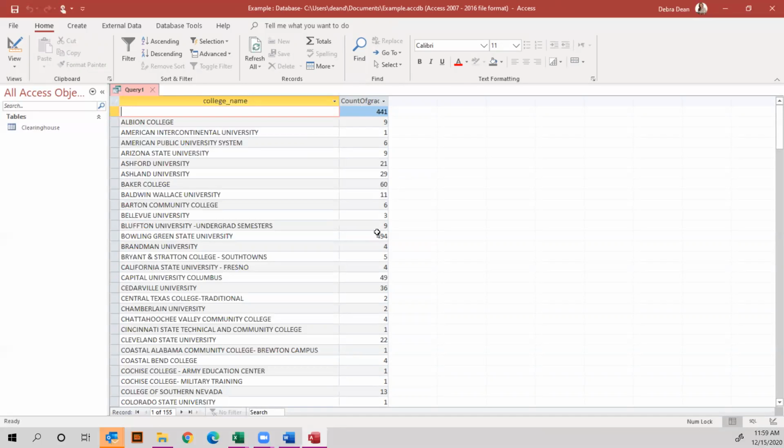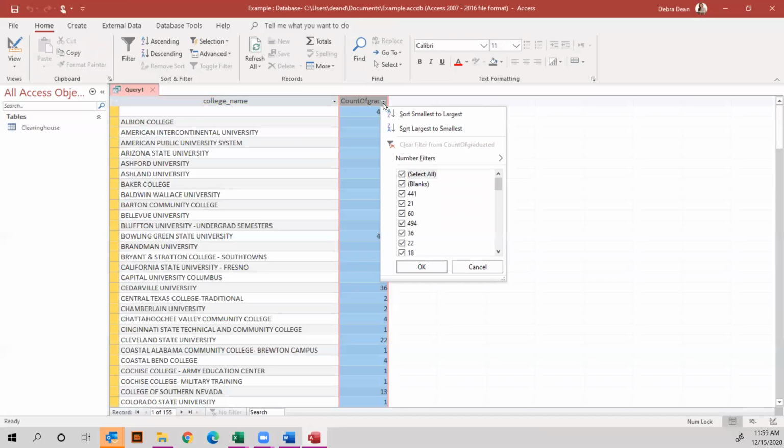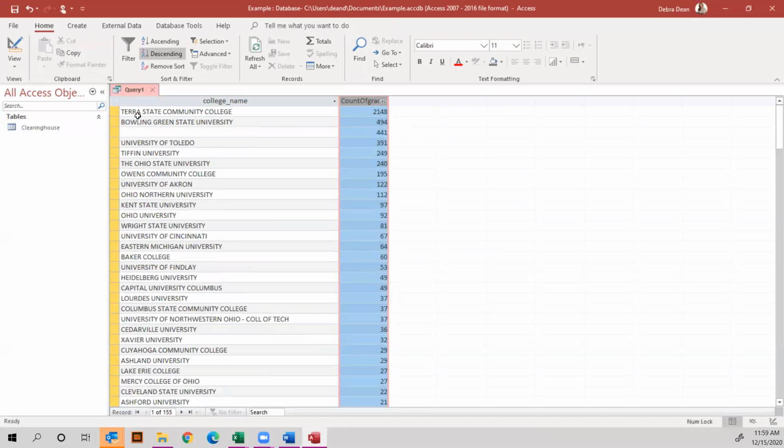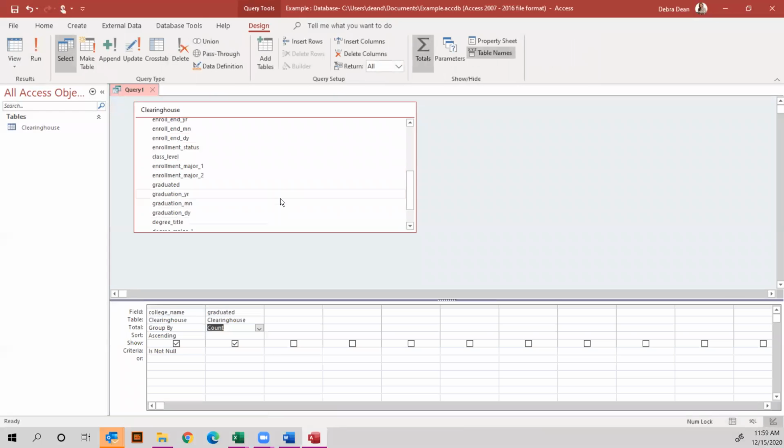And then you could also sort this, sort largest to smallest, so we can see that this college reported the most number of graduates by number, not by percentage. If we wanted percentage, we'd have to compute that. All right, so hopefully you're seeing how powerful this can be. You can really get in here and play with your data.